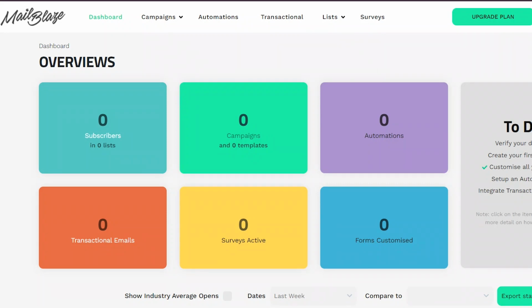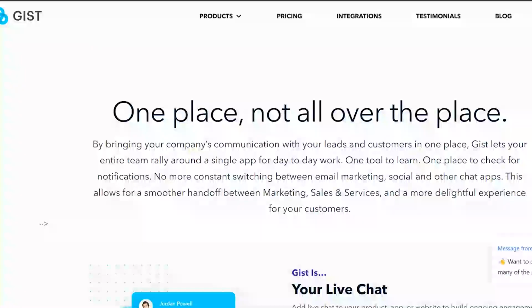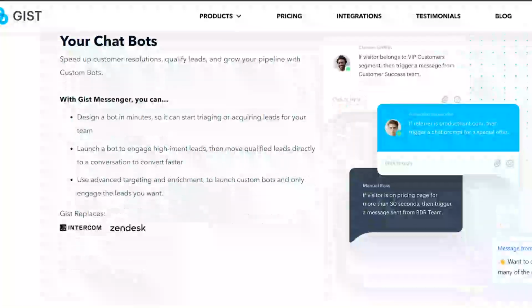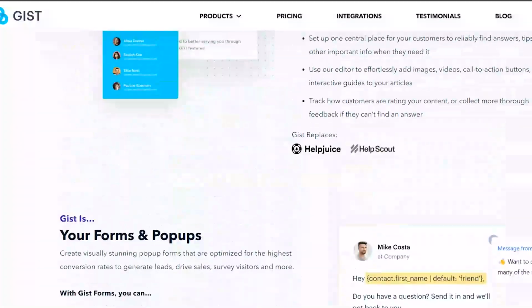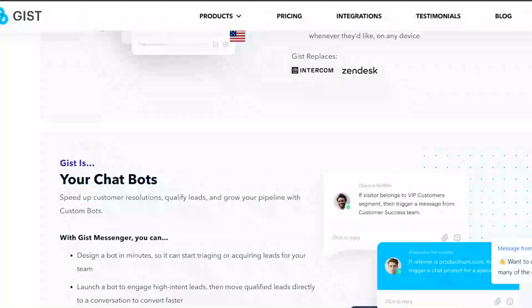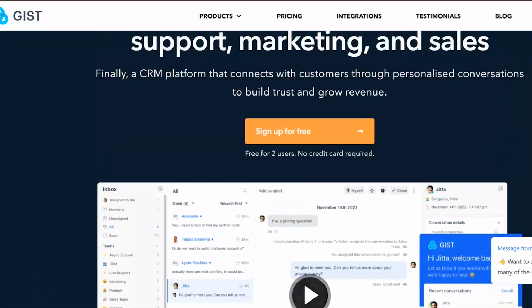First off, let's talk about why you might want to make the switch. Gist and Mailblaze are both powerful email marketing platforms, but perhaps you're looking for a change in features, pricing, or simply want to explore a new tool. Whatever your reason, transitioning between platforms can seem daunting, but fear not, I've got you covered.